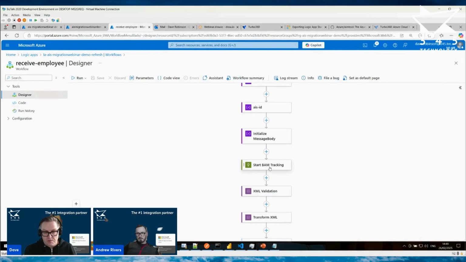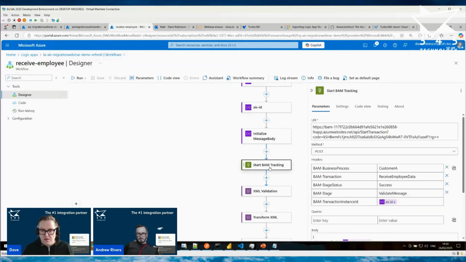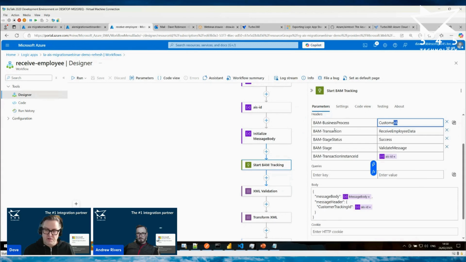And what you do within your Logic app, and you can do this from function apps as well, it's all an API call at the end of the day. You go in and you configure your HTTP action with your URL. There's a start transaction endpoint, and there's a checkpoint endpoint. But all you're saying is I want to track a particular process, and you give it some details about that business process that you want to track.